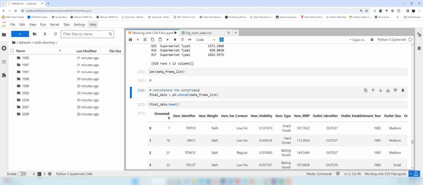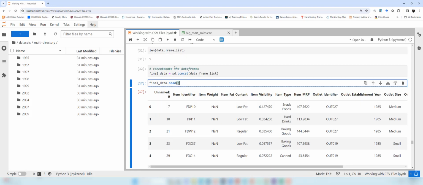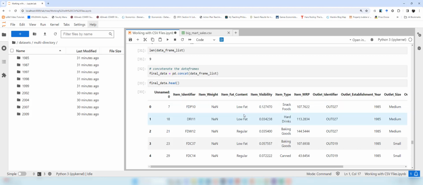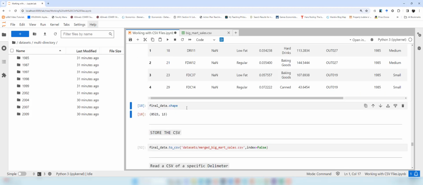So let's see what happens when you concatenate, and we check the first rows. As you can see, all of the data frames have been concatenated, and you can also see the shape of this final data. Let's run final_data.shape. It has the same shape as the original data: 8,523 rows and 12 columns. So this was challenge number 2, when you are working in a real-world data setting and you have multiple files, each of which are supposed to be combined to get your entire dataset. This is how you can achieve this using glob and the concat function of pandas.